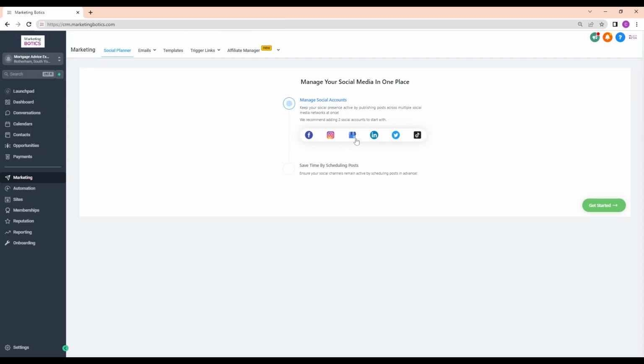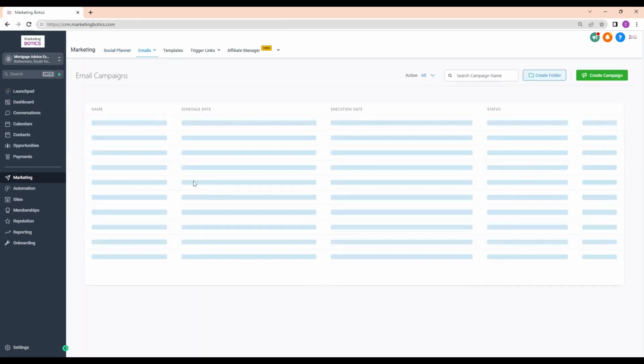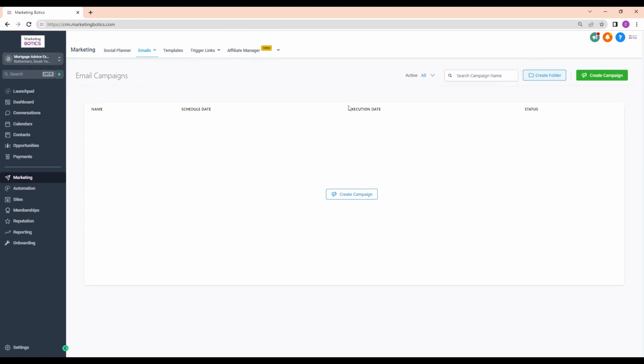So Facebook, Instagram, Google My Business, LinkedIn, and you can schedule your posts from here. We've got campaigns just here. And what we're going to do is work with you, every person that signs up, to create your own individual template for your campaign. So this will be bespoke to you, which you will use as a template to send out your marketing information.